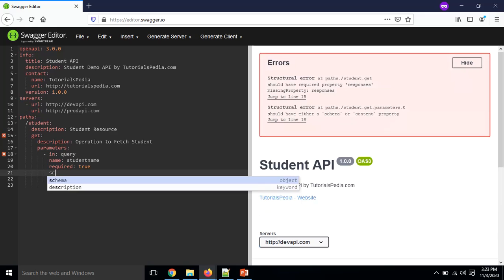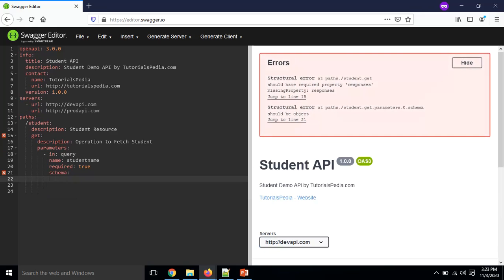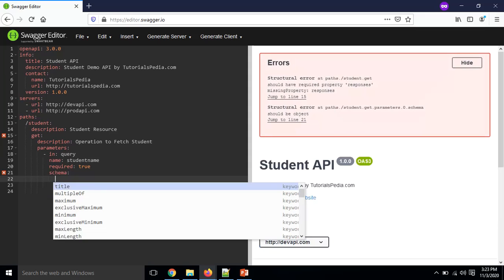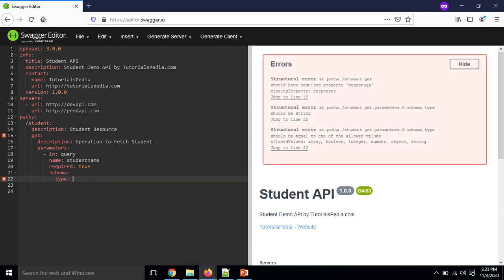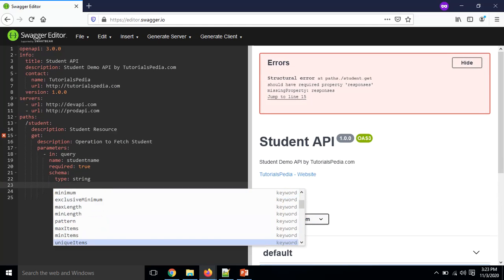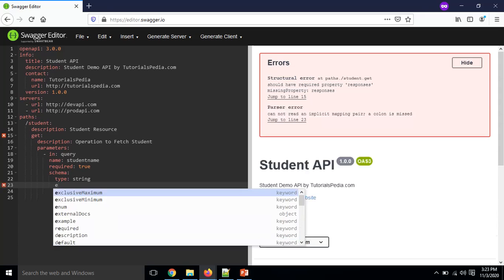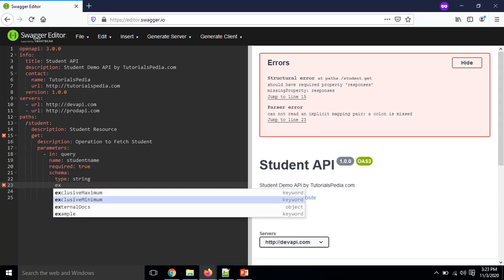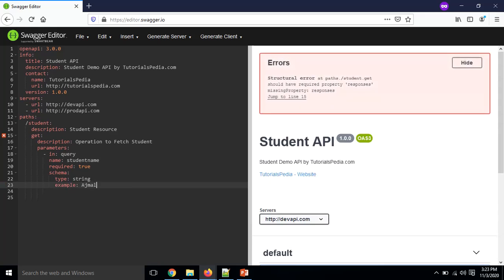And then we want to specify the schema here. In this schema, we are going to specify type. So this student name is going to be a string. And if you want to have an example, you have many options you can see here, which you can use, but it's not necessary that you use all of these. I'll write the example as Ajmal, which is my name. Okay, so what we have done is that we have specified a query parameter. Now we want to specify the response.